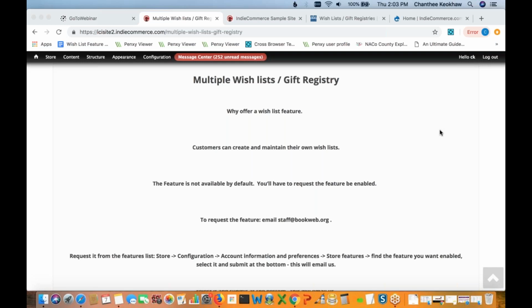But most of the time, the stores do not have to get involved with a wish list at all. Customers can create and maintain their own wish list. However, it is important to provide the necessary information for customers to create a wish list, and we'll see an example of this.